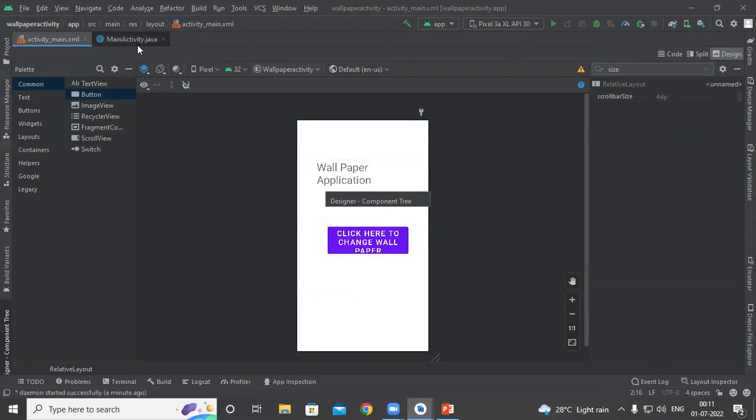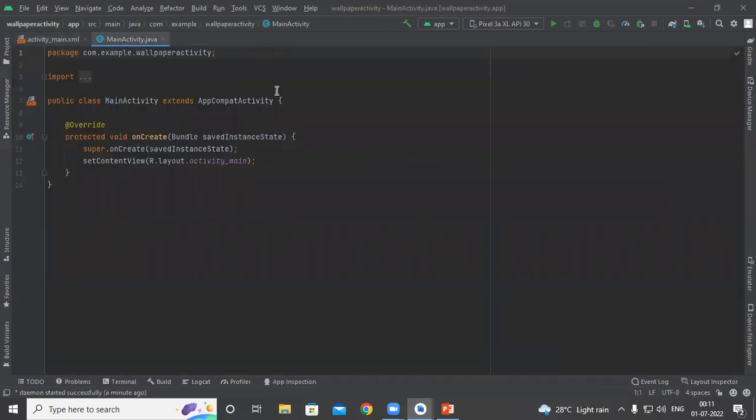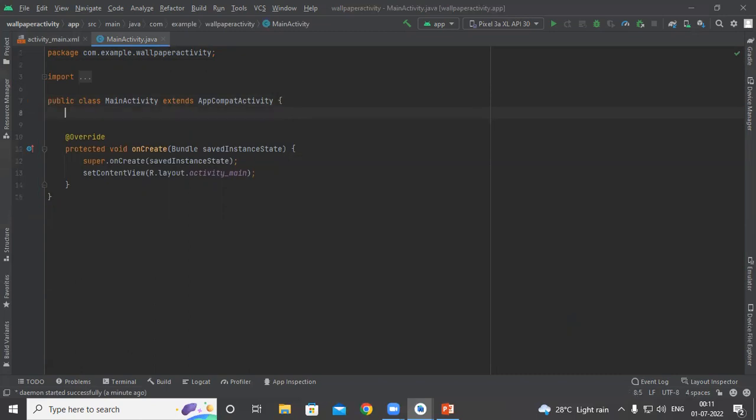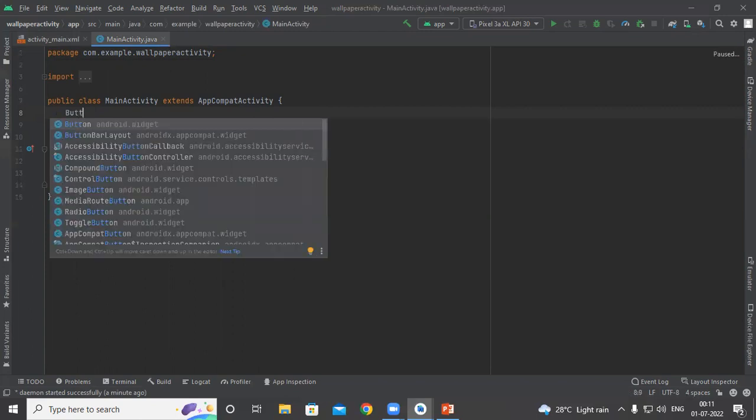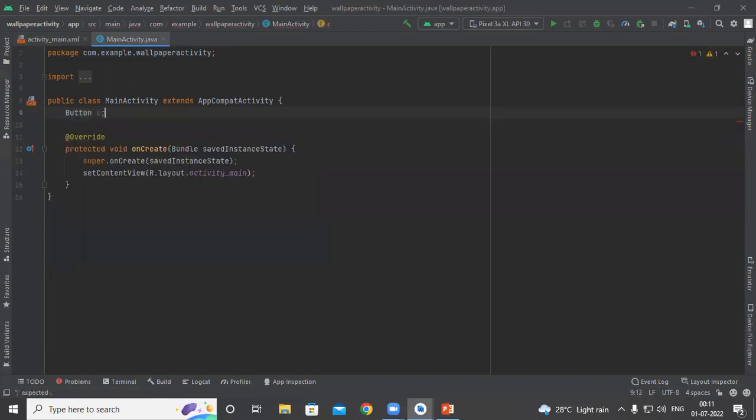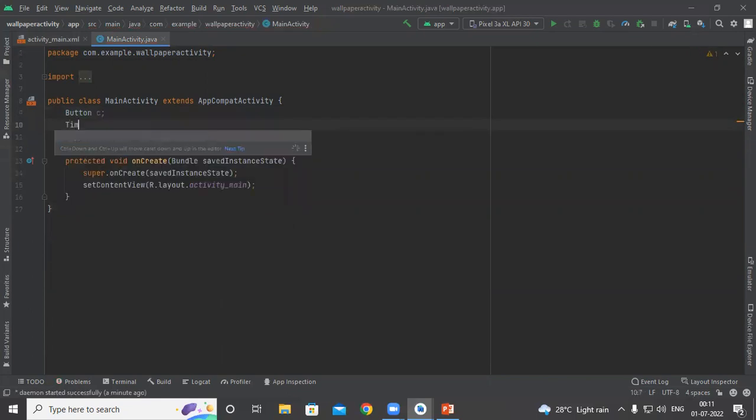Once the design part is done, now you have to move to the Java. So in the Java part, after public class MainActivity extends AppCompatActivity, you have to declare the variables. I have already told you, you have to use Button as the class. So here I'm using Button. IntelliSense will arrive. I'm declaring the variable as C, my convenient variable. Similarly, Timer. I'm declaring it as T for reference.